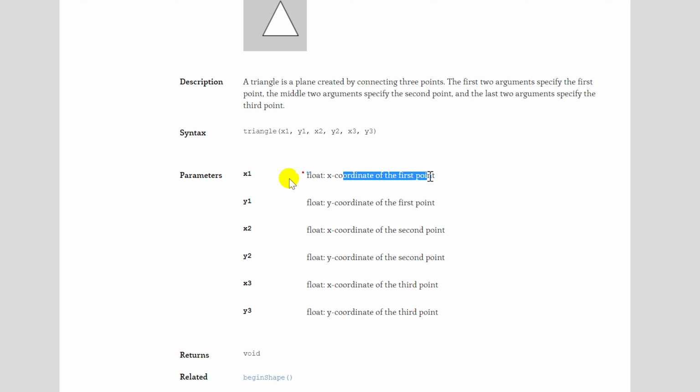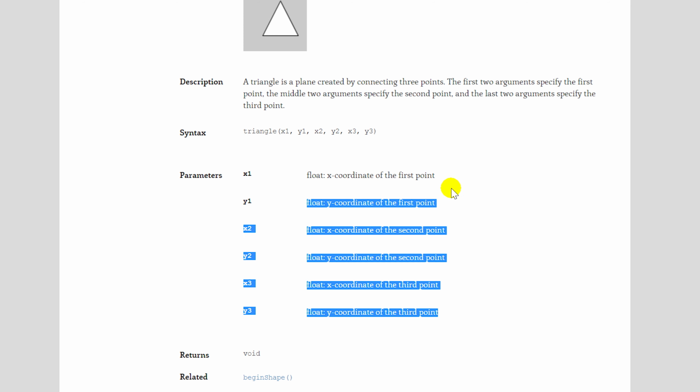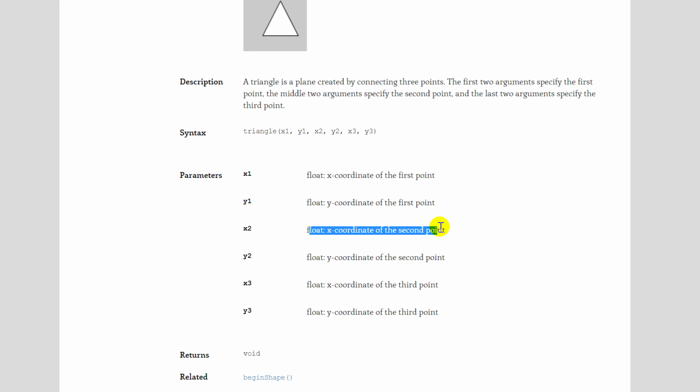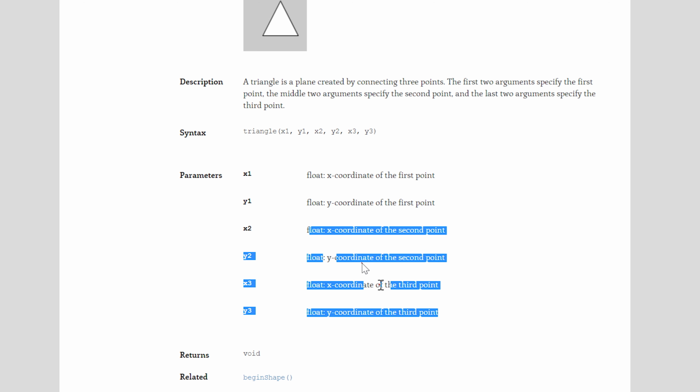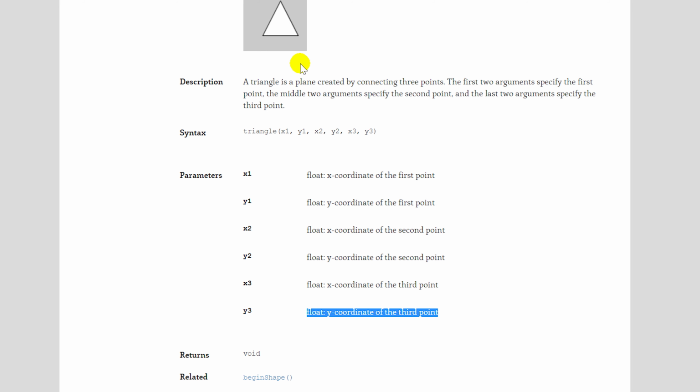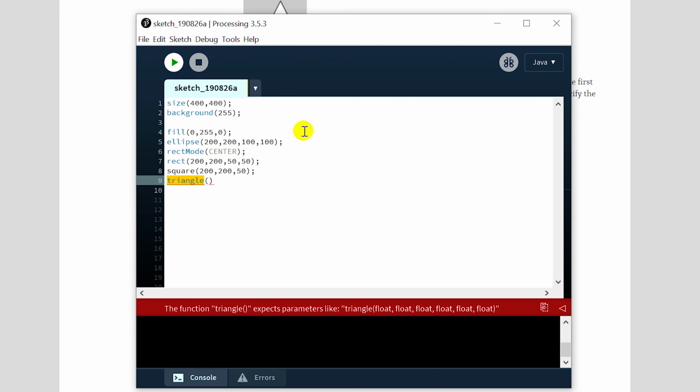So the first one will be the x coordinate, then the y coordinate. Oh, and that would be the x coordinate of the second point, y coordinate of the second point, and x of the third and y of the third. So that's so you can draw from point to point to point. So let's say we wanted to draw.